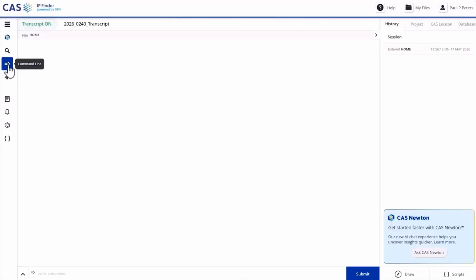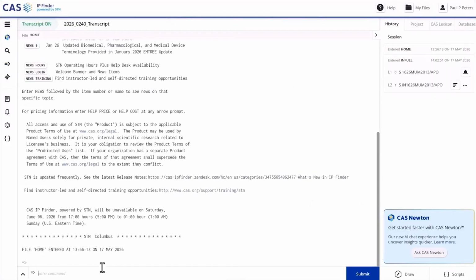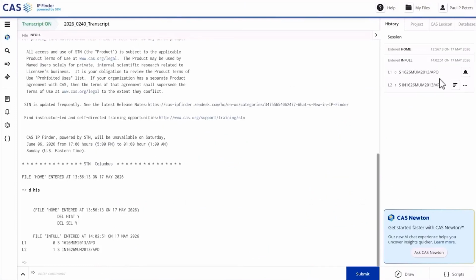So if I go to the command line and give the command display history, we would see that all of those capabilities, those two search steps, are there, and my answer is also there. If I want to do anything more with that, for instance, take this to the viewer, then those are very fine things to do after CAS Newton has provided you your original request.